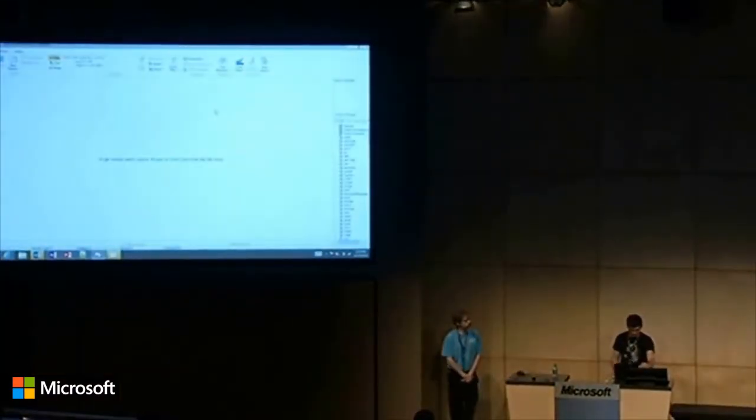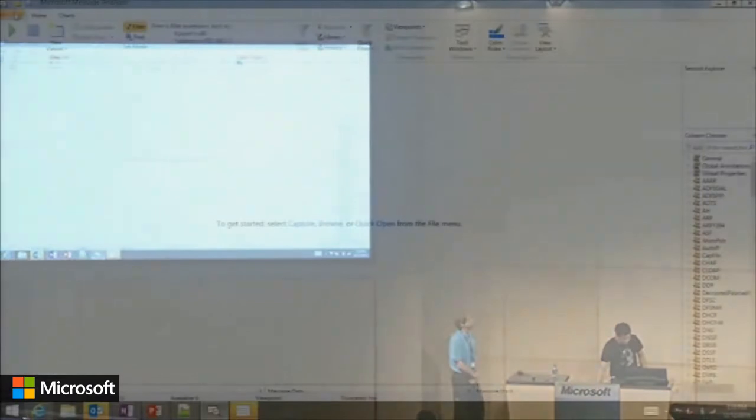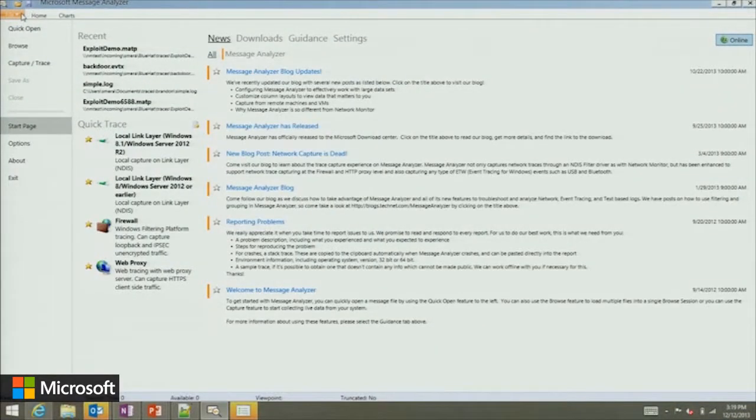Let me pull up Message Analyzer. So this is the start page of Message Analyzer. Let me quickly walk you through the main components. In the start page, by the way, this is a live page. So you'll get news, downloads, updates for parsers, for example, shown here.